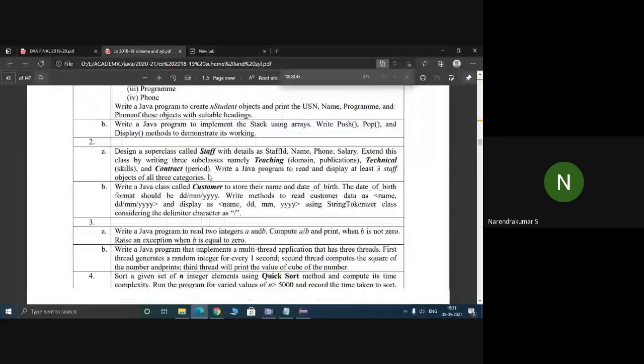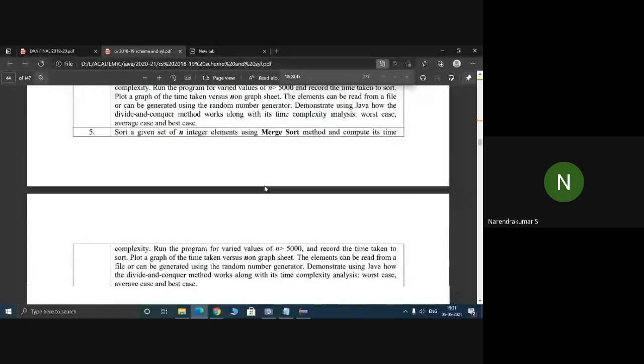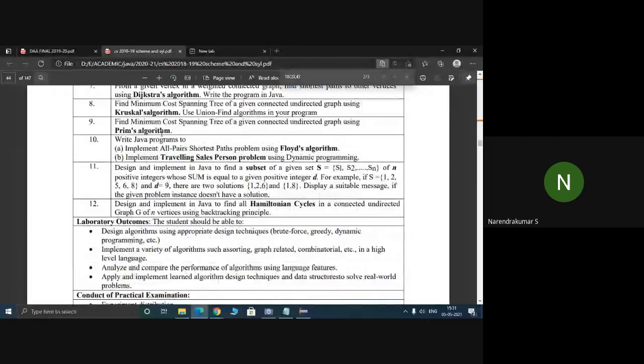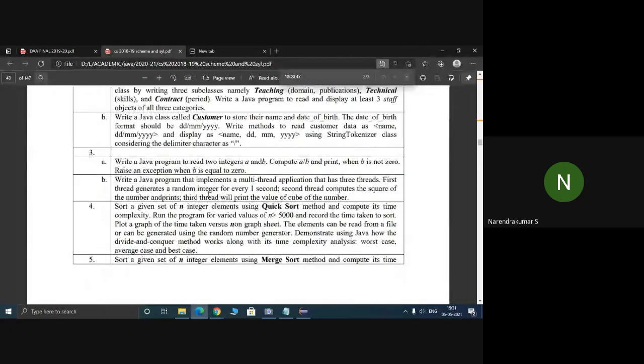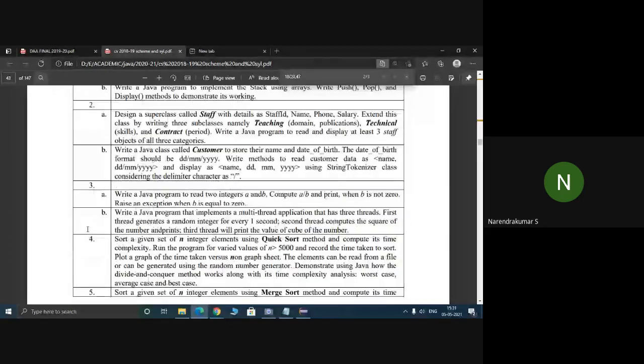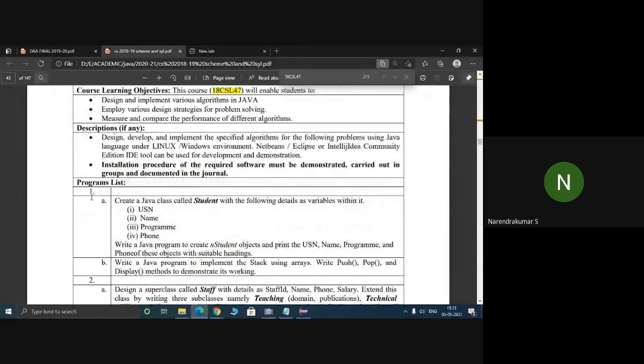From assignment 4, we will get to algorithm concepts. Algorithm concepts we will be implementing using the Java programming language: quicksort, mergesort, knapsack problem, Dijkstra's, and so on. So these are all DAA lab assignments. As I said, from 1 to 3 it's purely based on Java concepts. So let's take the first lab assignment, 1A.